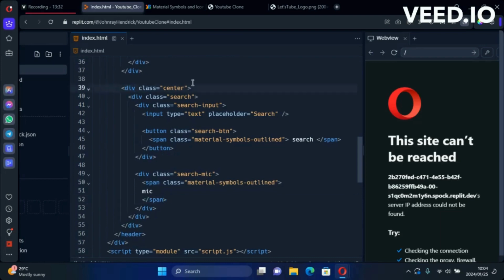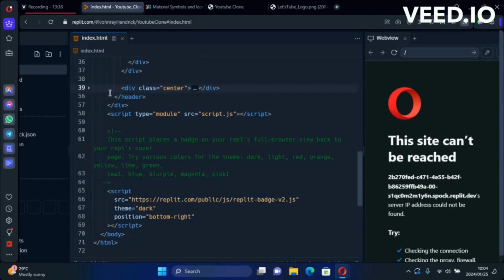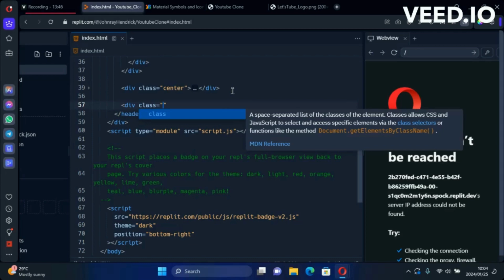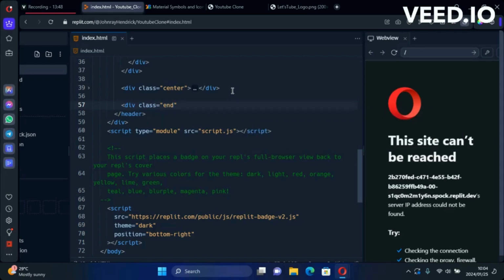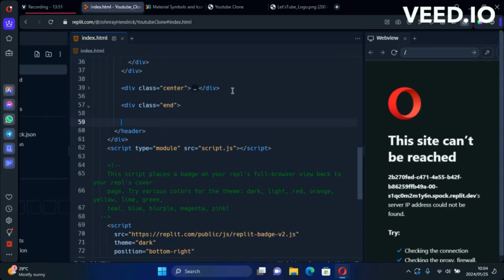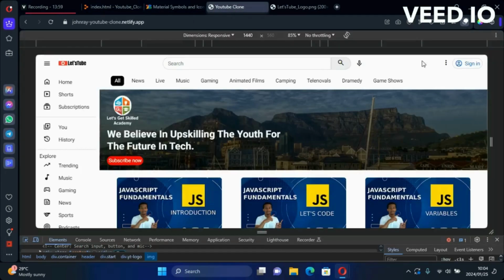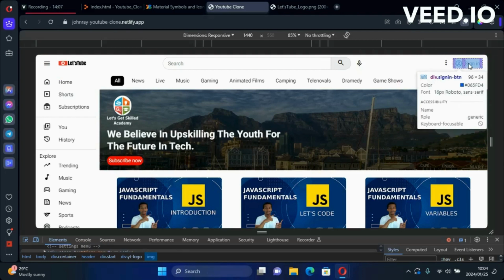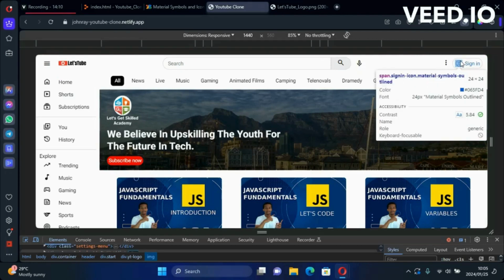And now we can just create the end class. So that's the center, right? Now let's create the end class. End. Close the div, and let's look what is inside of it. We have this settings menu here, and then we have a login, a sign in button here.